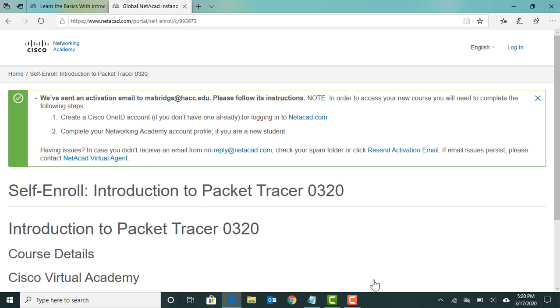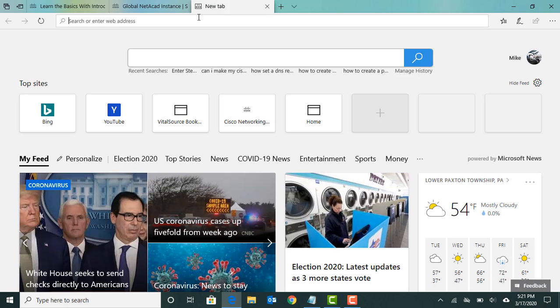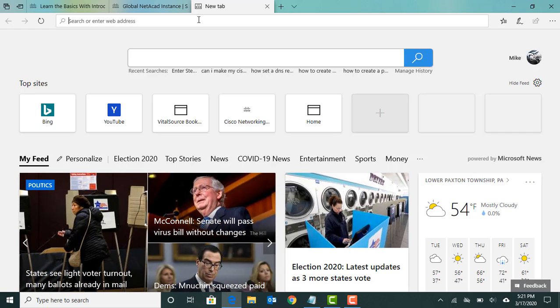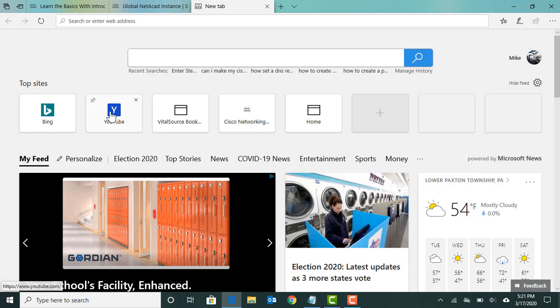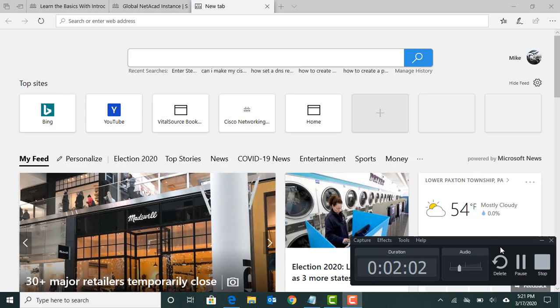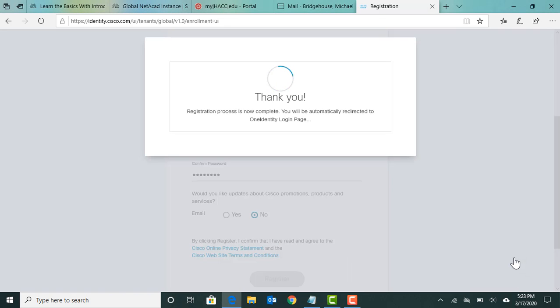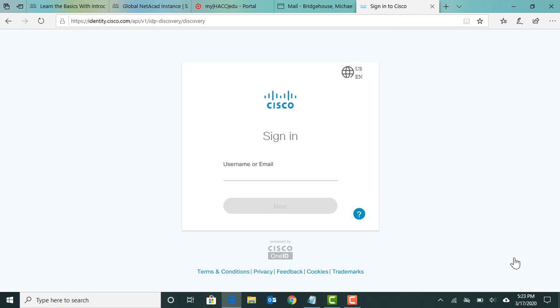So they send an activation to my hack email. So I'm going to open up a new tab. Pause that. All right, as you can see, I've already completed the activation through my hack mail. Now all I got to do is sign in using my hack email address.